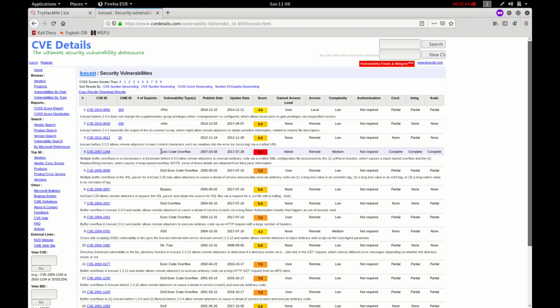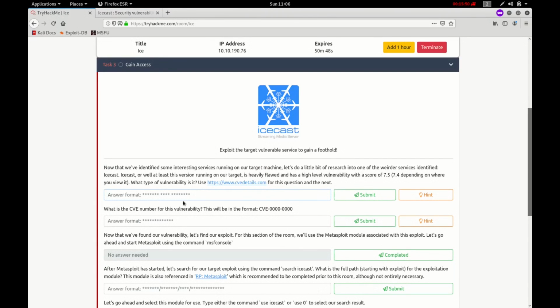Exec code overflow. Copy it and paste it here. Now let me submit. It's incorrect. This answer is incorrect because this is not the full name of that vulnerability. It's actually execute code overflow. Now let me submit that, and yes, our answer is correct.